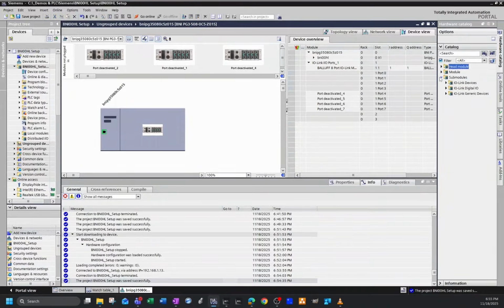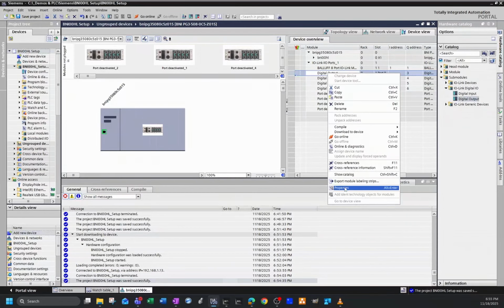and navigate to submodules, IO-Link Digital I/O, and double-click Digital Output in the hardware catalog. A queue address has been assigned.